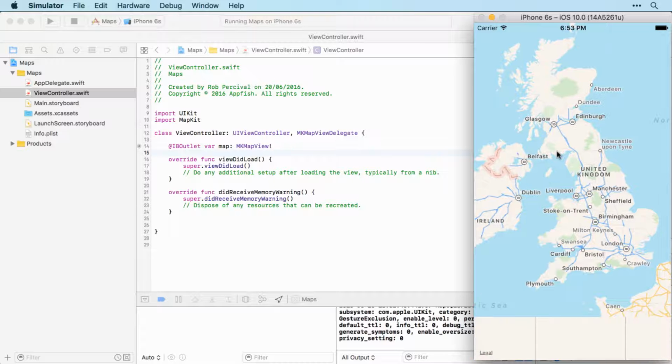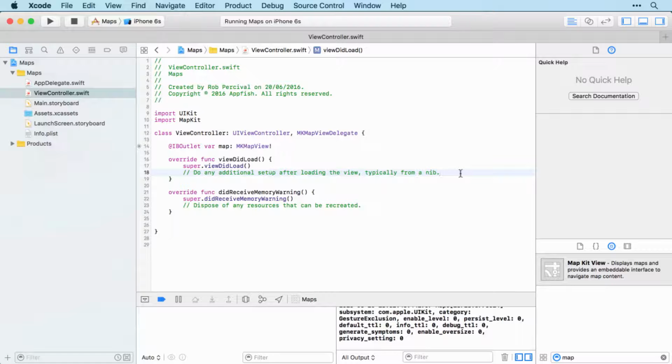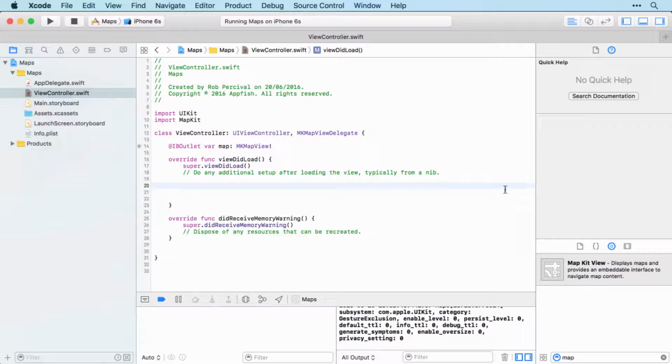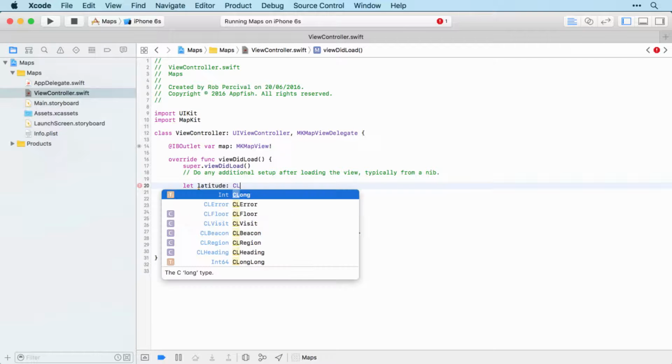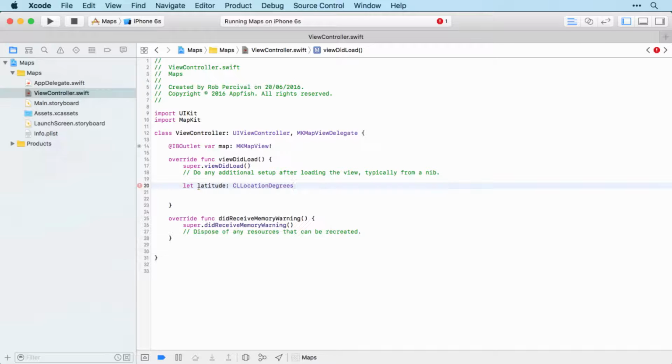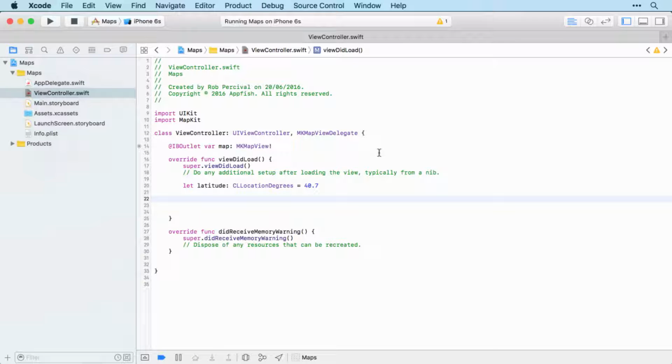Usually, of course, we're going to want to zoom in on some particular location. So let's see how we do that over in viewDidLoad. There's quite a few lines of code, but don't worry, they're all fairly straightforward. So first off, we set up a latitude for our map. This is going to have a type of CLLocationDegrees. And it's worth specifying the type here, because if we don't, it will just set it to a float and then we'll likely have to cast it later on. So be clear what the type is right at the beginning.